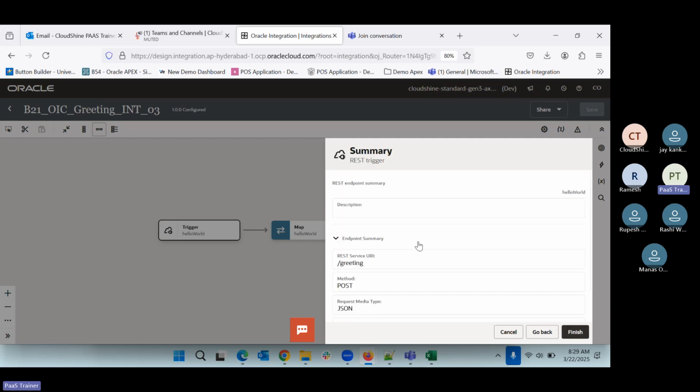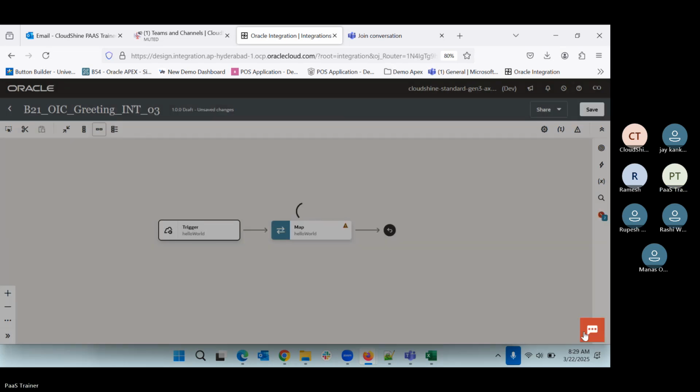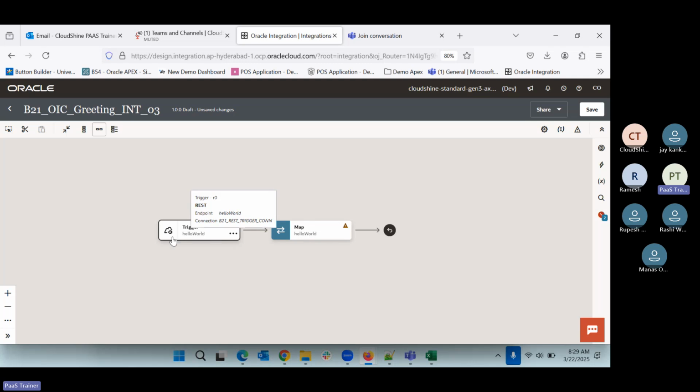This time, if you see the summary, it is a greetings POST method. Then we have the request media type as JSON and the response media type also as JSON. Now we can say finish. Now we made some changes, and once we make changes, we will get errors. Whenever you make any changes, if something can break, we will start getting errors. This section was not there before, but now we got it.